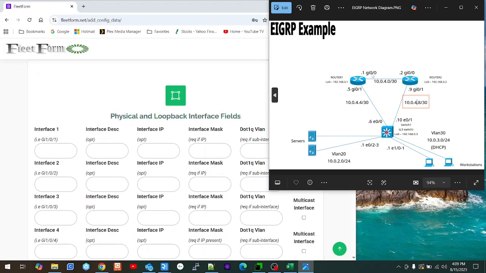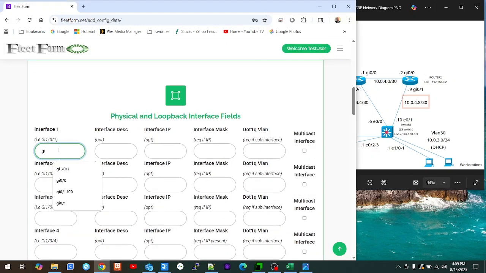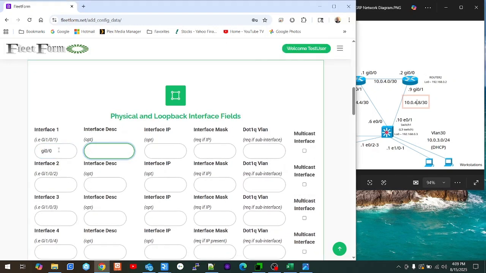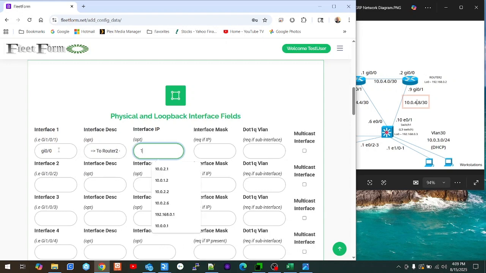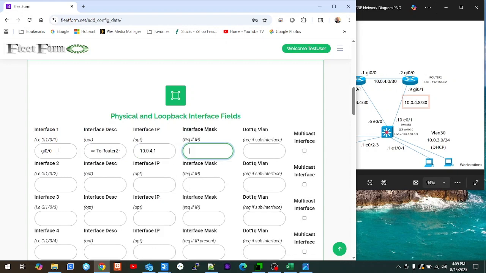So Gig 0/0 is to router 2. It's got an IP address of 10.0.4.1 with a /30 mask, so 255.255.255.252.